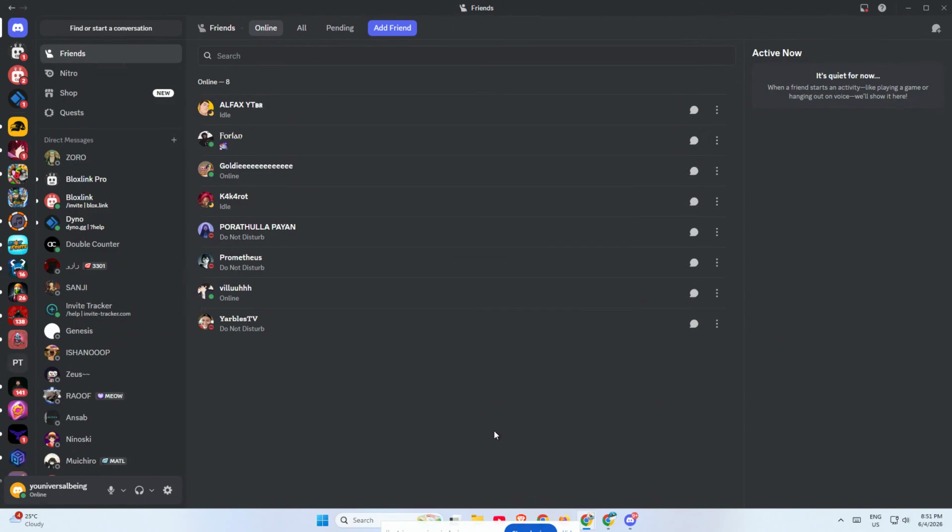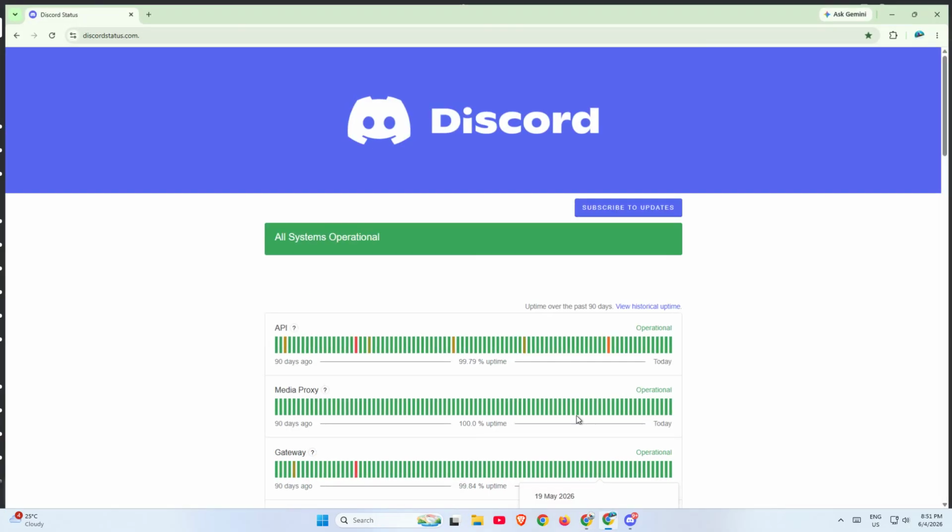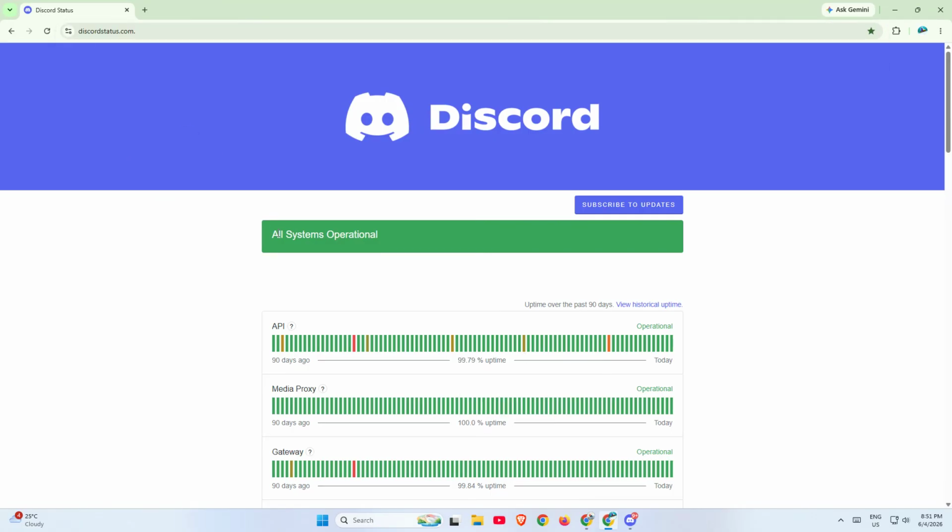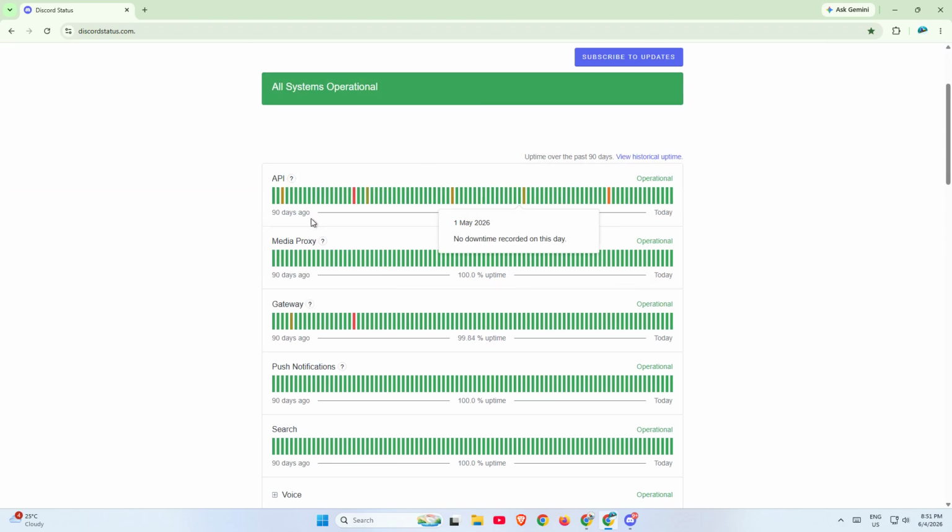First, let's check the official Discord server status. Open your browser and visit the Discord status page. This is where Discord reports outages, degraded performance, and any ongoing issues affecting voice, messages, APIs, or login services. If you see a warning or incident listed there, then the problem is likely on Discord's side, and the best move is usually to wait it out until the service recovers.